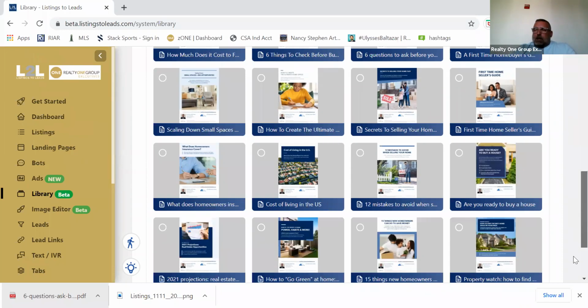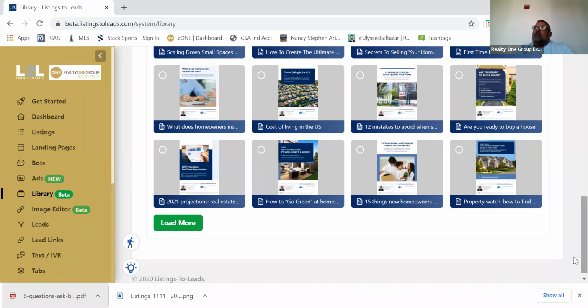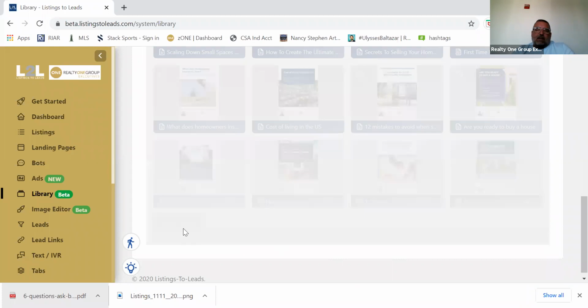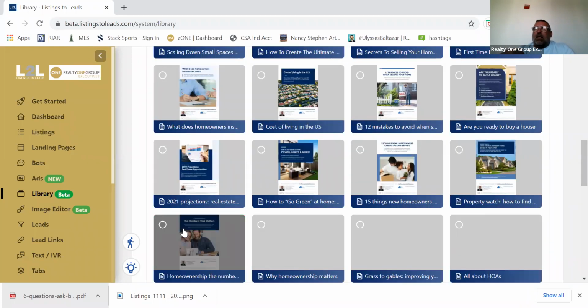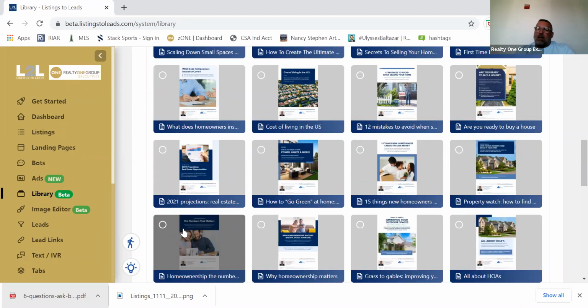So again, I don't know how many are in here. There's got to be 100 in here. I haven't counted, and they keep adding more all the time. So take advantage of this, because for $20 a month, this is insane to have all this right at your fingertips. And this is why Rebecca asked me to teach this, because no one has probably even seen this within this platform. It's all right there, you know?